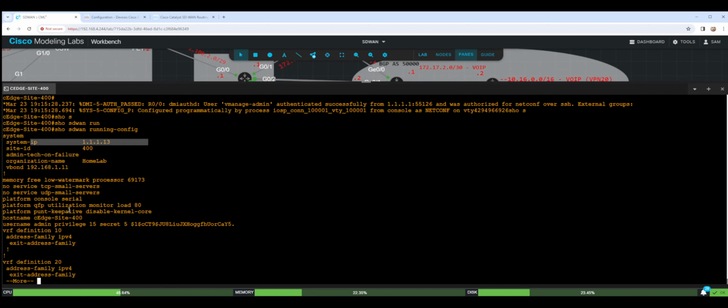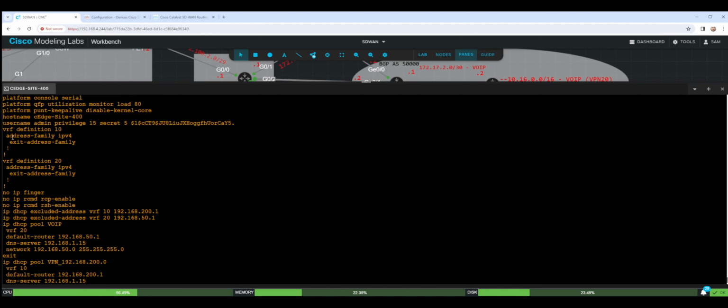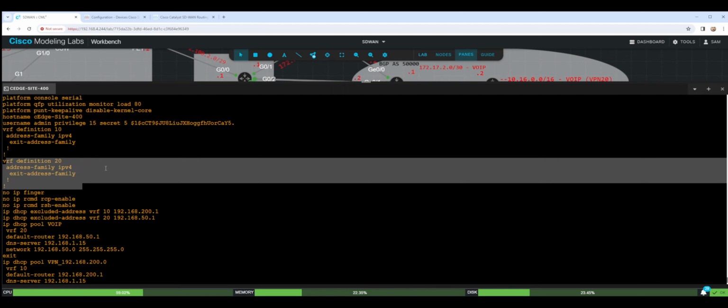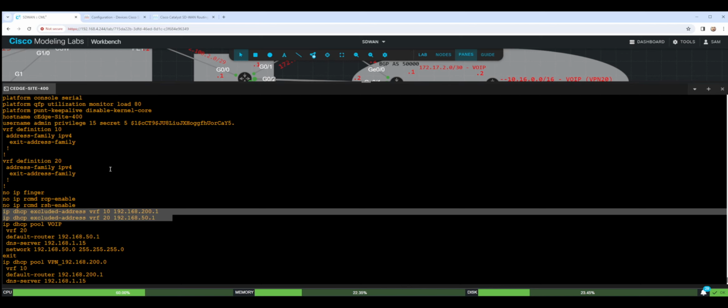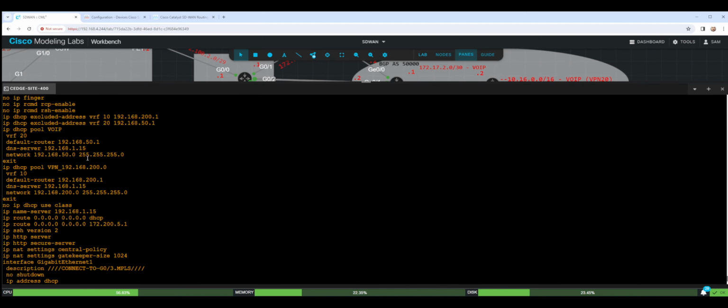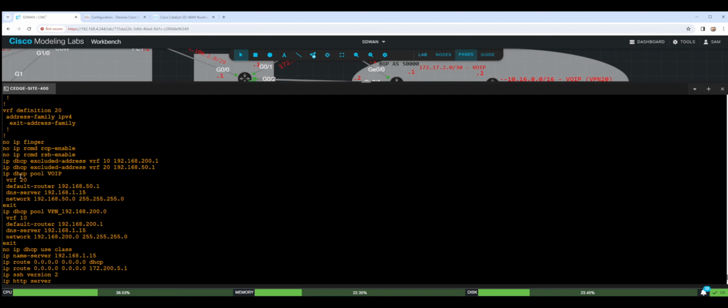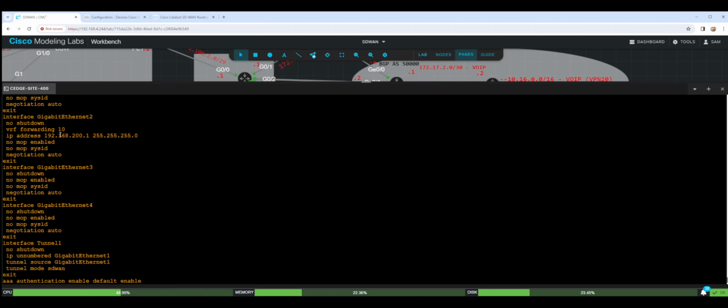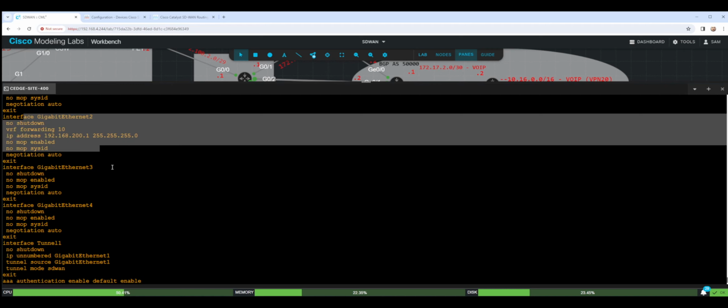And then you have your two different VRFs, right? You have VRF 10, that's your user. I should have added a description, but that's okay. VRF 20 is your VoIP. You have different excluded addresses for each of the DHCP pools. You have your VoIP pool. I called it 192.168.200.0 VPN underscore, just to define this is a user space. Under 10, you have your interface configuration, right?